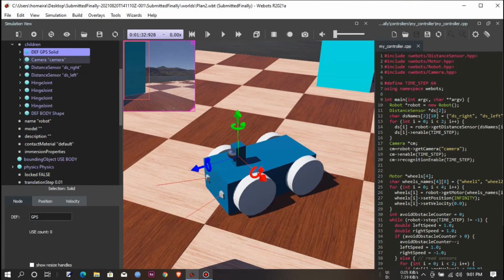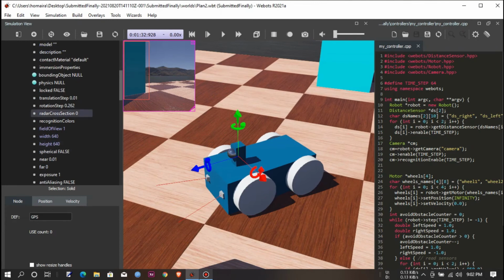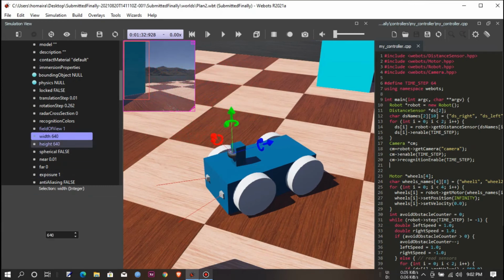Now I will add a camera module. To do so, I have added the camera here in the children section. Then I have changed the translation according to my pole position. I rotated my camera towards the X position so that the camera can capture images in front, on the front side. Then to see a clear view from the camera, I need to change the resolution. So I have increased the height and width of the camera by 10 times to 640, and field of view to 1 to have a bigger view.